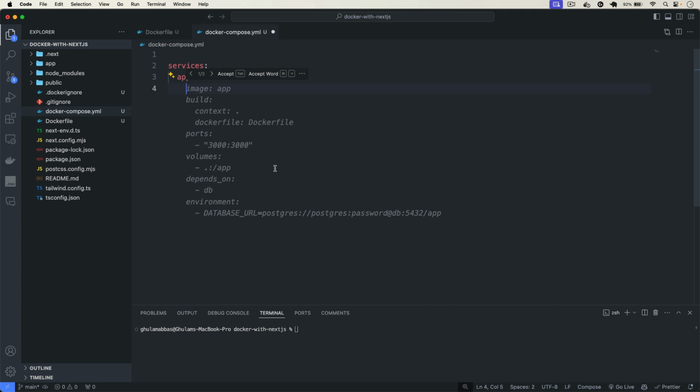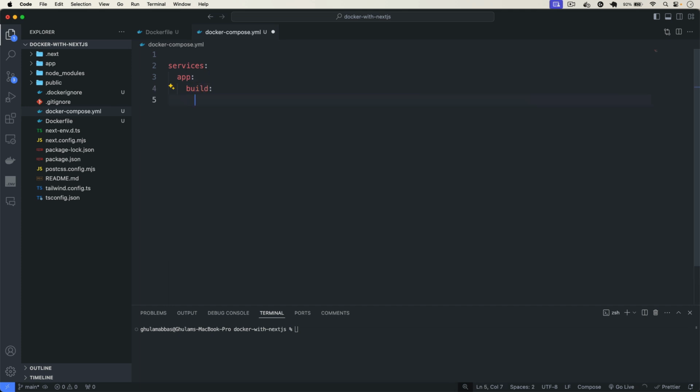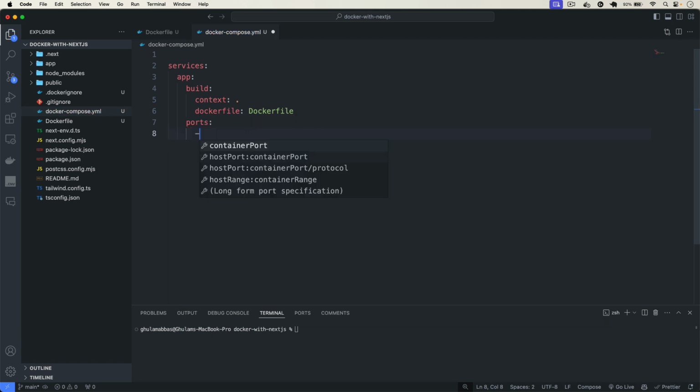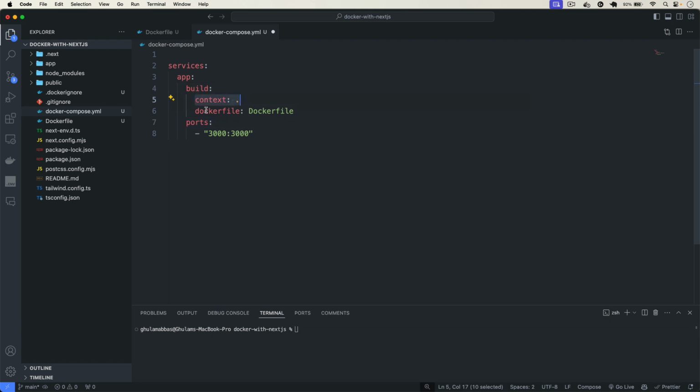First of all I'm going to type in the build command. For the build we have to give context. Our context is going to be dot, which is the current directory, like this. Then we can define our Dockerfile, which is going to be this Dockerfile. After this build we can define one more option that is called ports, like we are defining in the command. For the ports I will use a dash, and then you can use something like 3000:3000. You can change that if you want.